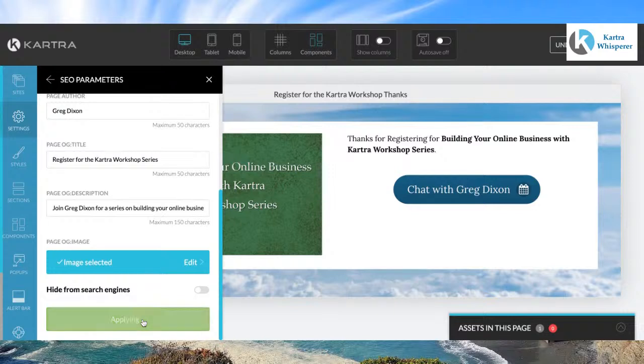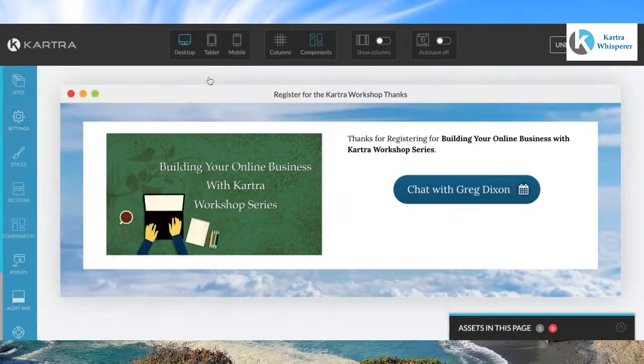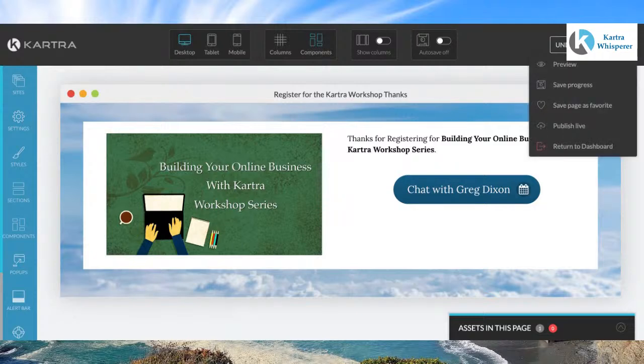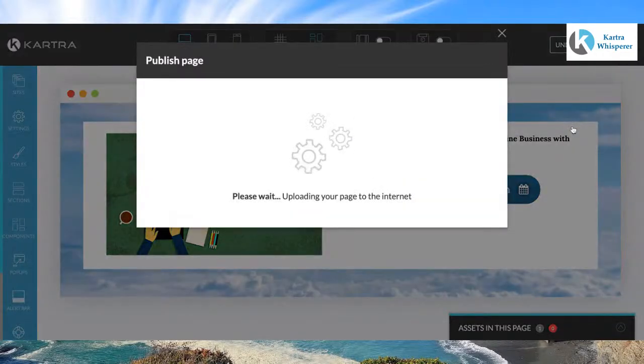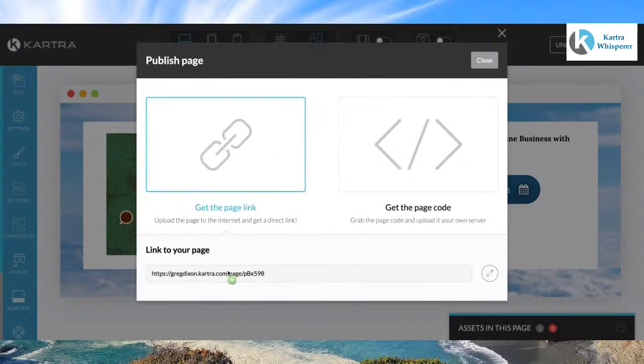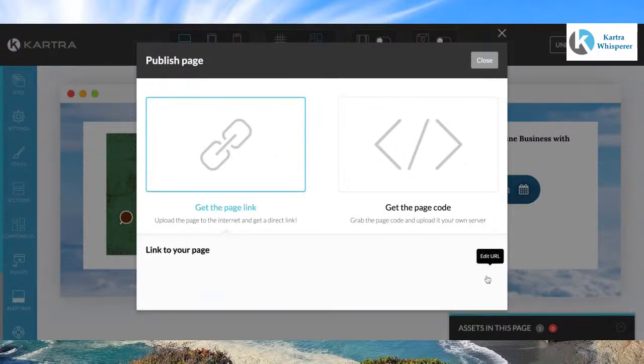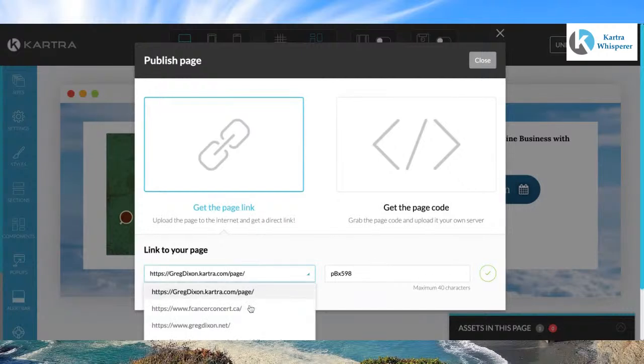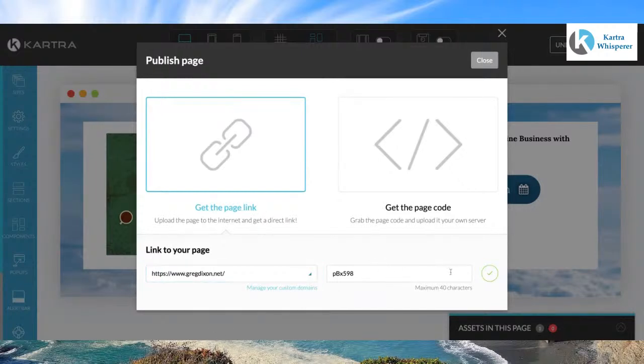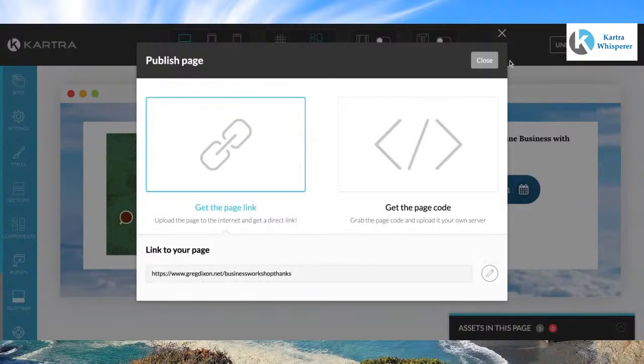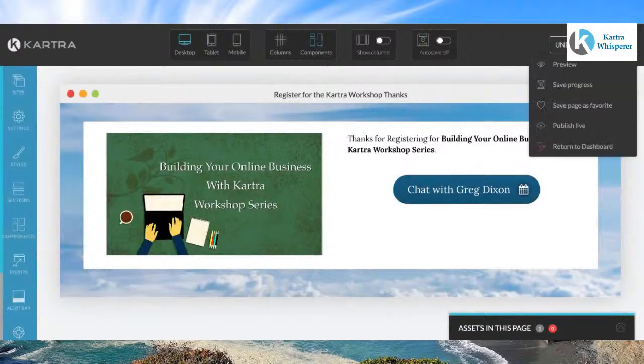You always have to apply. That's one of the things. If you don't apply, your changes will be lost. And then I'm going to just publish this live. And again, it's going to come up with this really ugly URL, and I'll map it to Greg Dixon, and then I'll just call it business workshop. Something like that, and close, and we'll get out here.